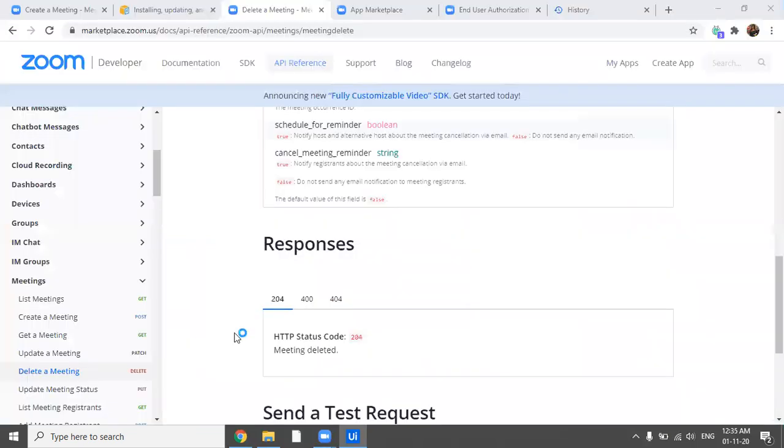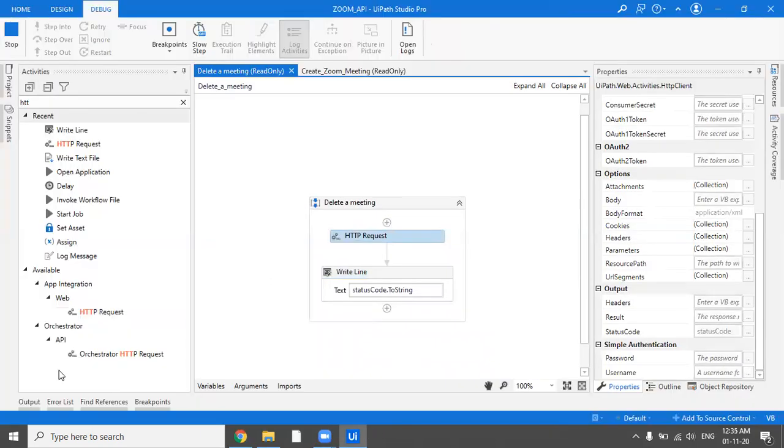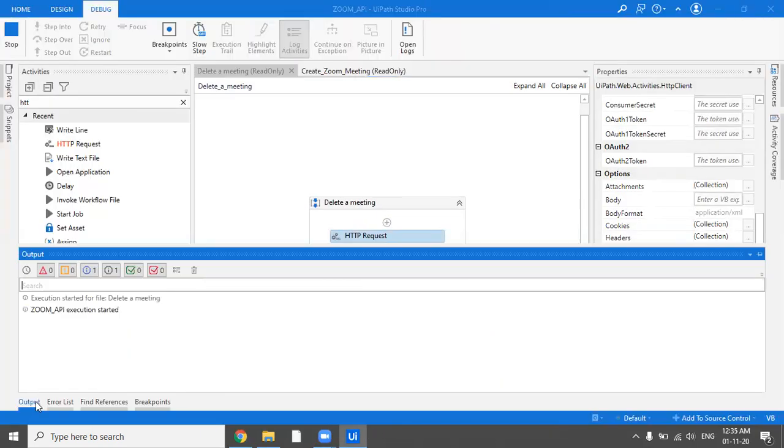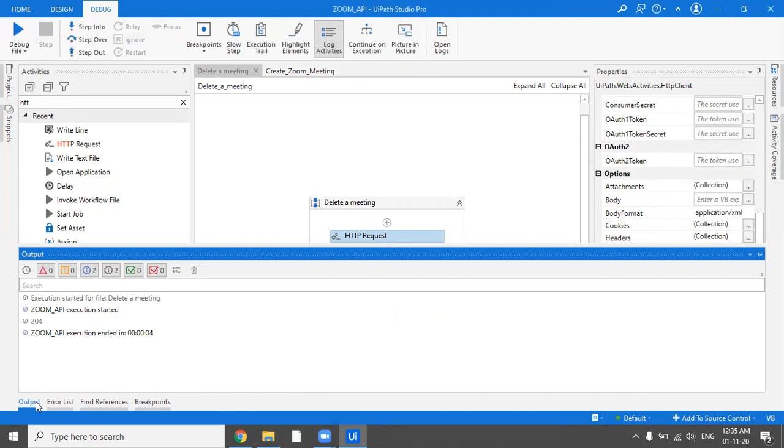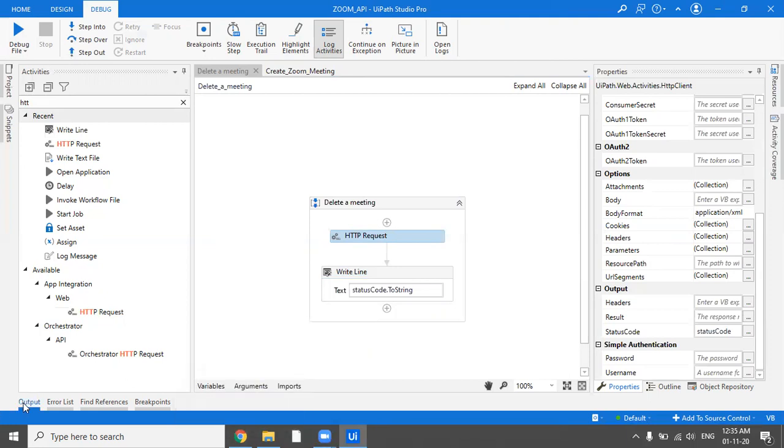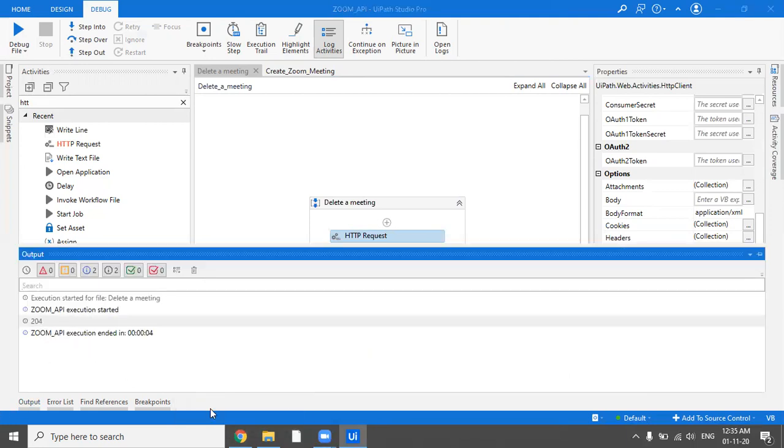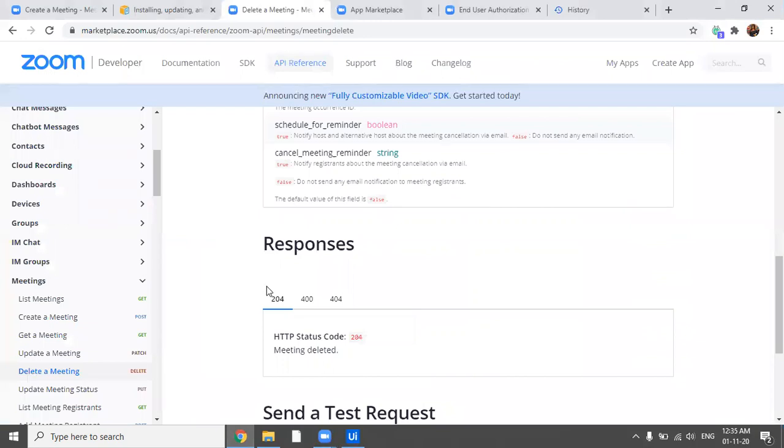Run file, and let's wait for a status code to be returned and this HTTP request to be executed. So we've got a 204, and you can see in the output pane, we've got a 204, and as you can see, 204 means meeting deleted. If we go back here, you see the meeting is now not visible here. It has already been deleted. If I refresh it, I also will not be able to see the demo meeting which we just created.